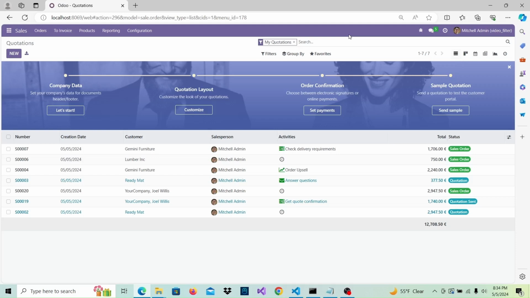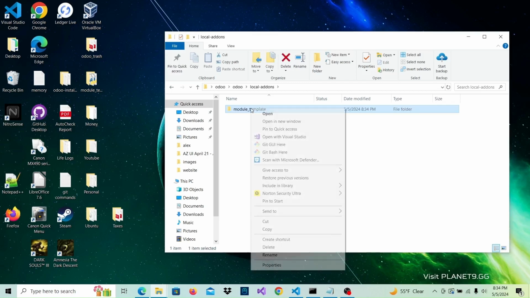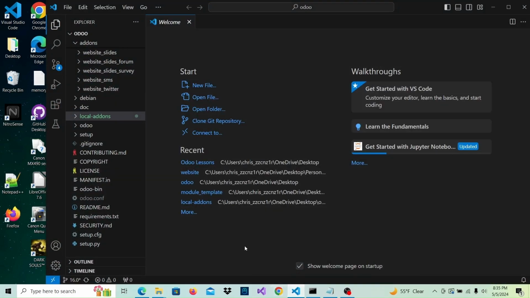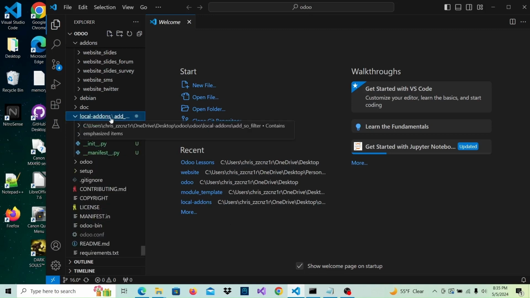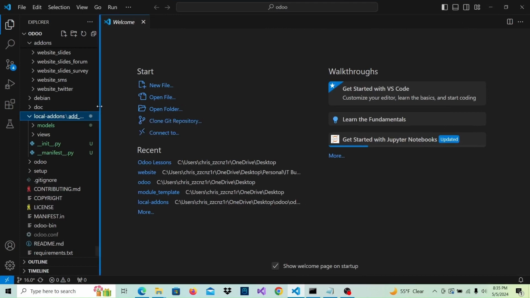So to begin, we're going to make a new module, and I'm gonna copy this module template that I have right here, and I'm just gonna name it anything, add SO filter, and I'm gonna open Visual Studio, and I'm gonna see the module right here.